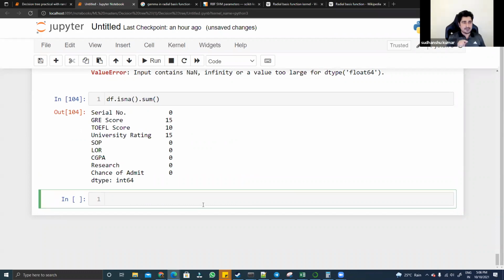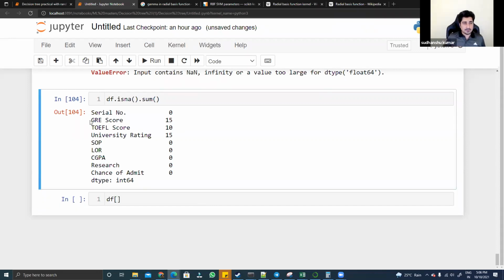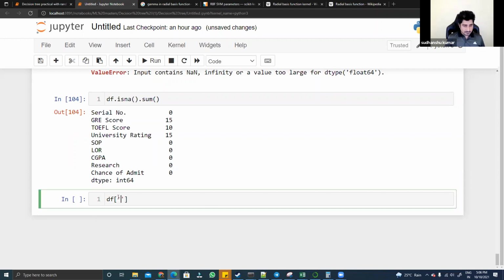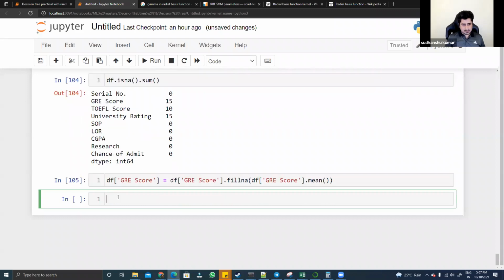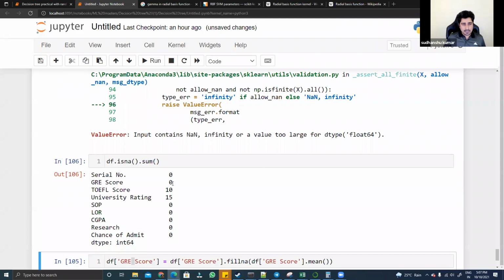So GRE, TOEFL, university rating, fine, no issue. I'll just do an imputation with respect to mean values or maybe mode values. Anything is fine. So df of GRE score equals df of GRE score dot fillna, df of GRE score dot mean. Pretty simple, and GRE score will be handled. Now we don't have any null value inside GRE score.